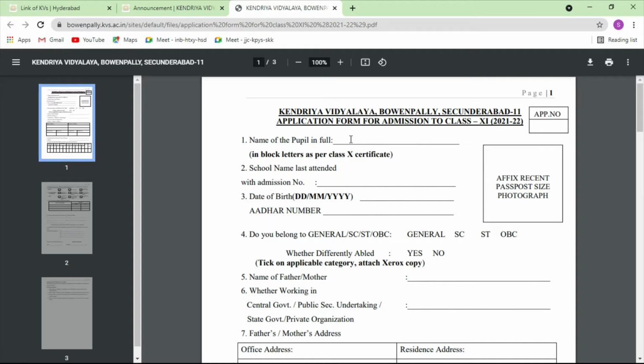Is the initial at the last or first? Just like that, you only have to type it here in the blank box. And school name last attended with admission number. Till 10th class, in which school you have studied and which admission number you had, you have to write over here.